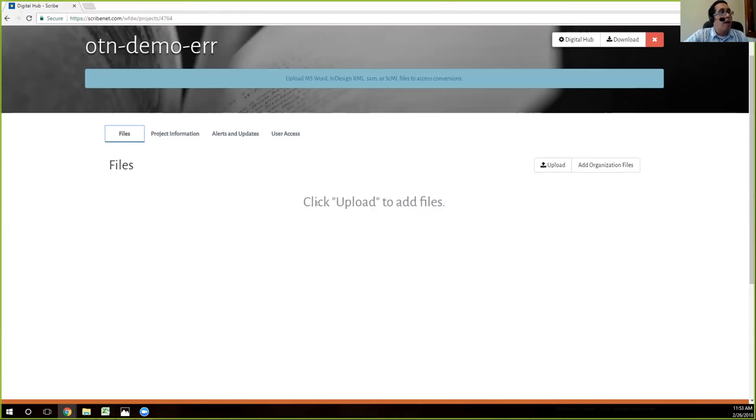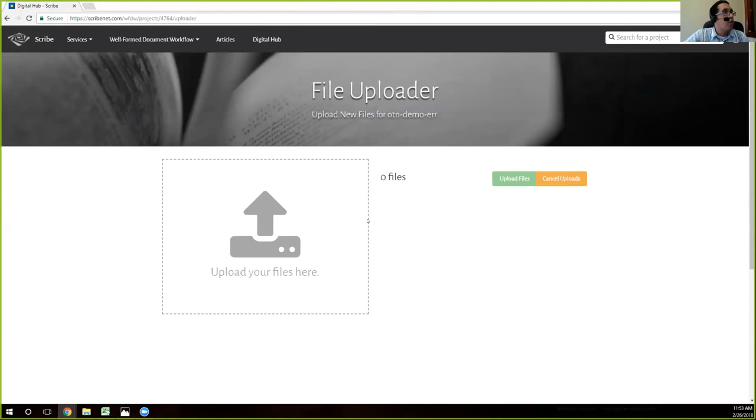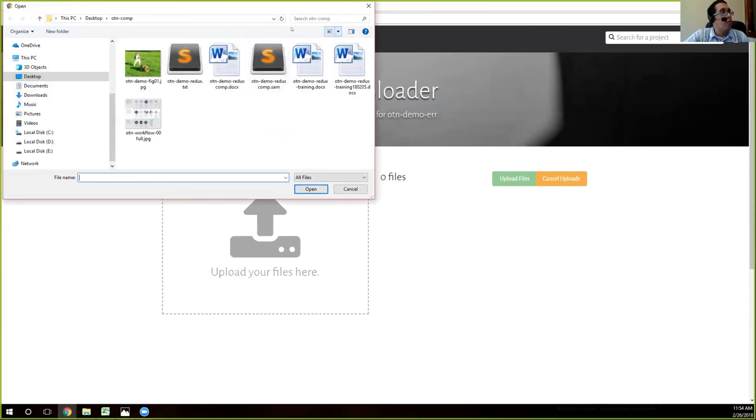And so I'm going to go ahead and upload that composed file, right? You can either click upload files, and it'll bring up this dialog box, or you can drag and drop into that dotted line area, and that will also work. So whichever way you find easier.